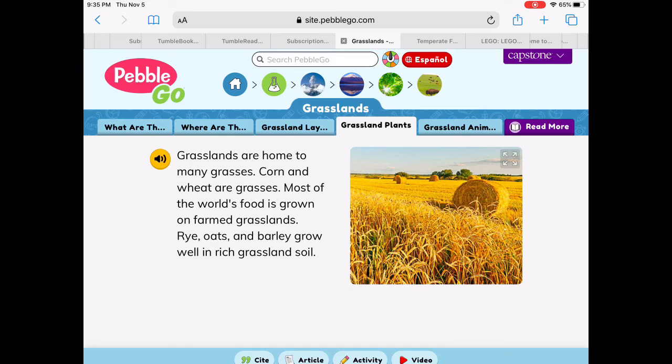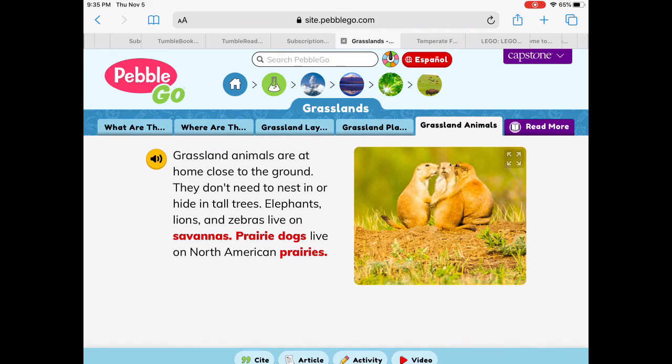The next section is grassland animals. Again, you're going to listen to it and pick out at least 3 details that you think are important about the grassland animals. Grassland Animals.